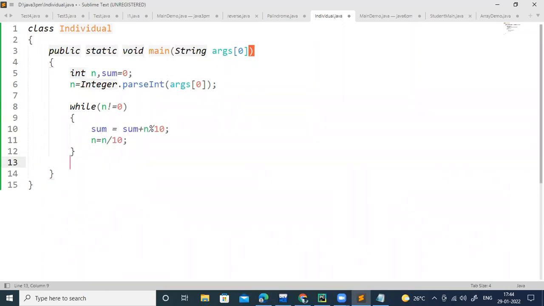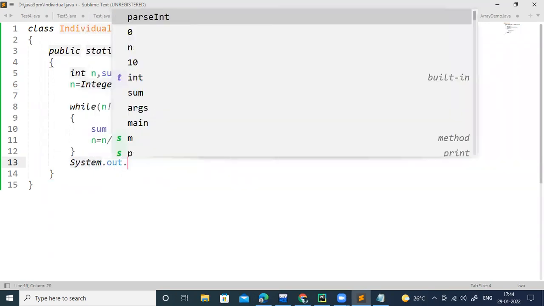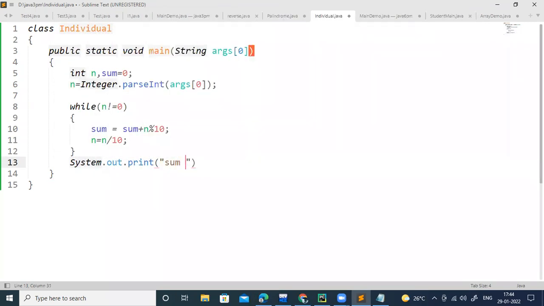After this I'm going to print it. So I'm writing System.out.print, "sum of individual digits equals to" plus sum. First it will print this part, and at the end it will print the sum value. So this is similar to the previous reverse program, but the formula is changing. Don't think that this is the same formula. For reverse we write into 10, but here there is no into 10. If we write into 10, that will become reverse again. So make sure you're writing the programs properly.